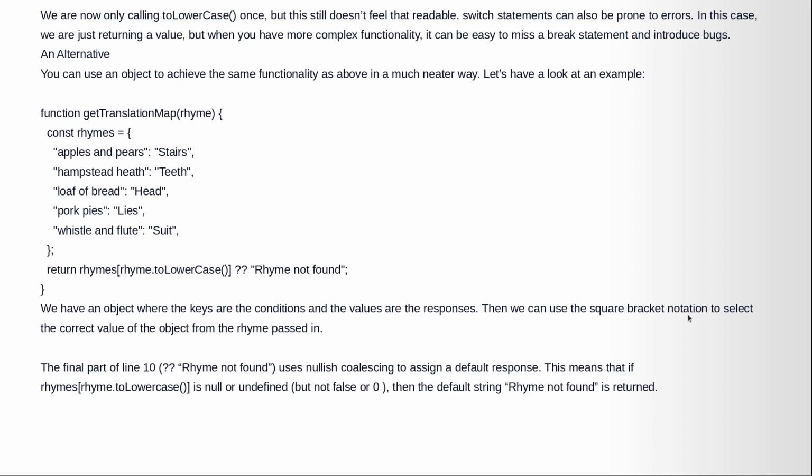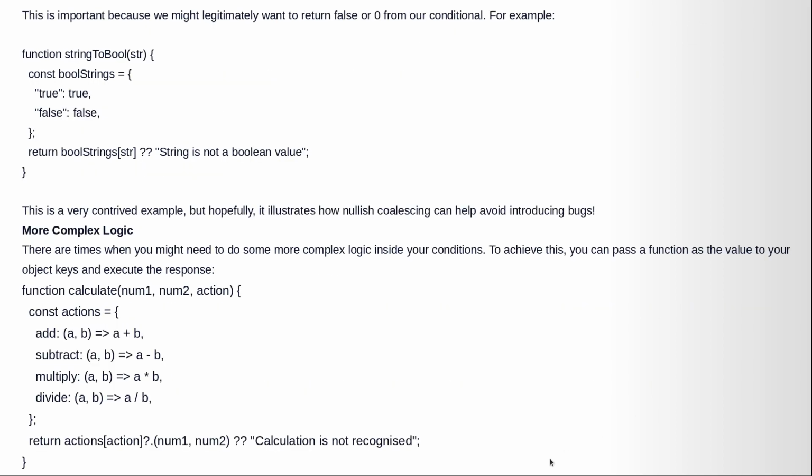Then we can use the square bracket notation to select the correct value of the object from the rhyme passed in. The final part of line 10, rhyme not found, uses nullish coalescing to assign a default response. This means that if rhyme.toLowerCase is null or undefined, but not false or 0, then the default string rhyme not found is returned. This is important because we might legitimately want to return false or 0 from our conditional.